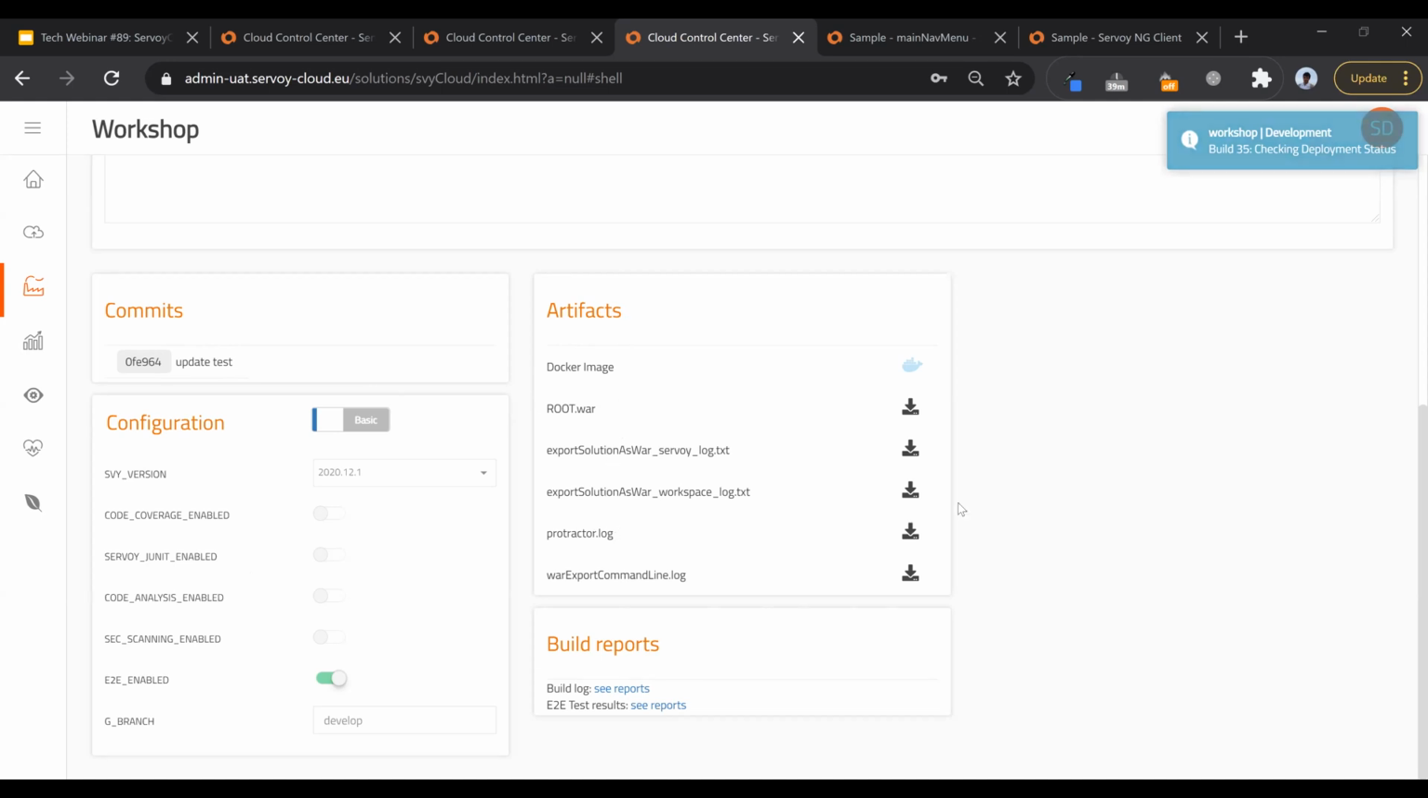Then all of the artifacts that get generated. Of course, for a successful build, there's Docker images and WAR files, if those options are enabled. And then there's some logs about the actual exporting and testing that's going on. That could be useful to troubleshoot a build that maybe failed because of some errors.